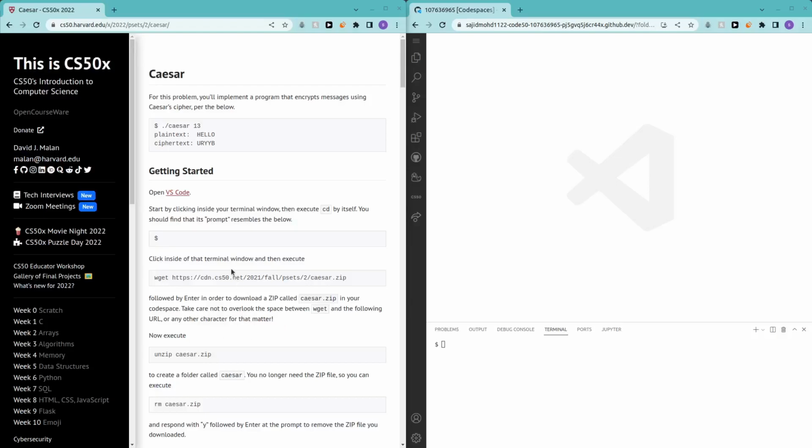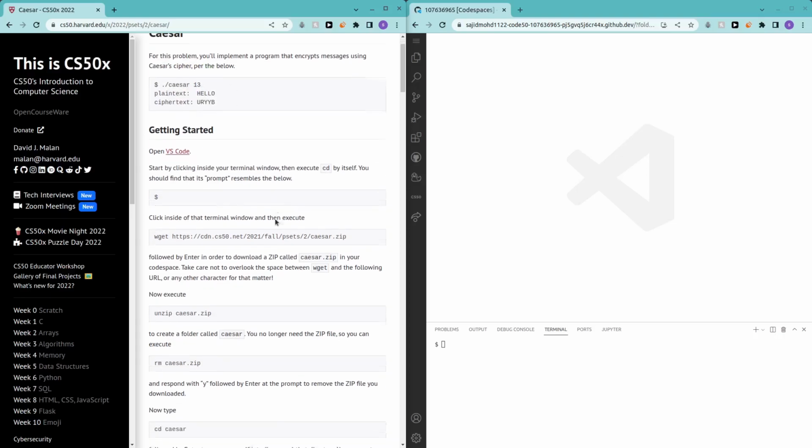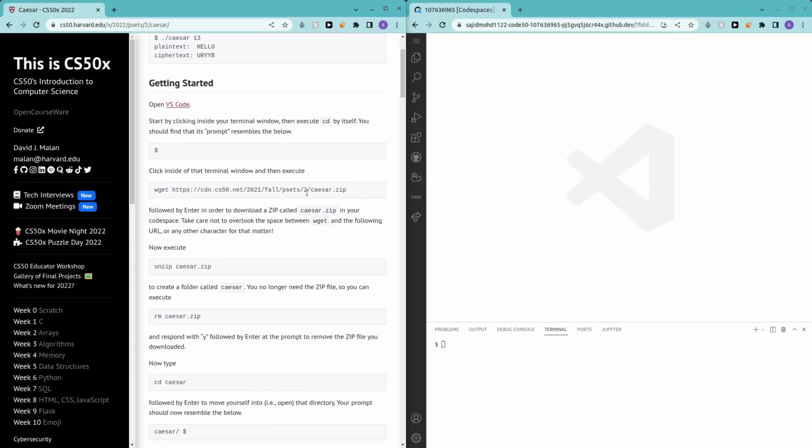In this video, I'll be covering Caesar by CS50's Introduction to Computer Science. So what we are supposed to do in this problem set is enter a command line argument when we are running the program, which is gonna be the key, and then in accordance with the key, we will be encrypting the plain text. So let me just quickly download the files that are required for this problem set.